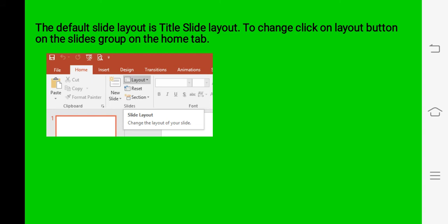So to change the layout we use the layout button. It is in the slides group of the home tab. हम इसकी हेल्प से स्लाइड का लेआउट चेंज कर सकते हैं. सपोज टाइटल जो है हमें टॉप पे नहीं चाहिए, लेफ्ट साइड में चाहिए. पिक्चर जो है हमें राइट साइड में चाहिए, तो we can just change the layout.